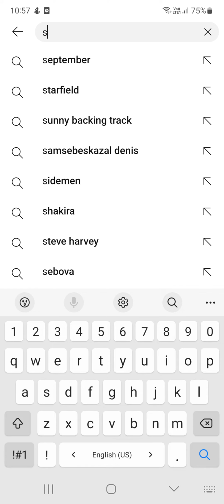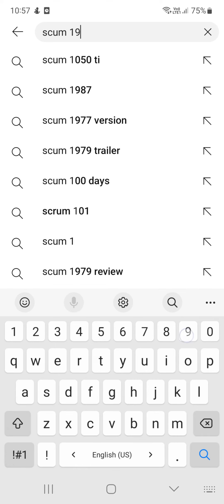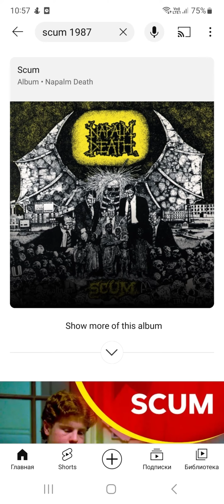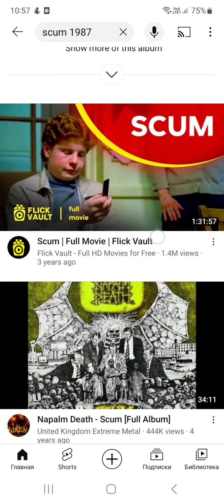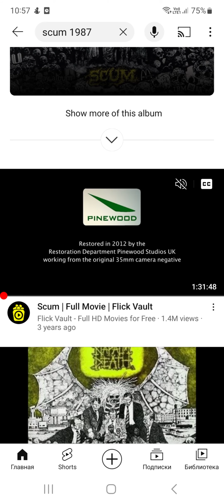Step 3. Find the movie by typing its title into the search box. Step 4. Tap on the title with the movie or video title, then tap on a download.